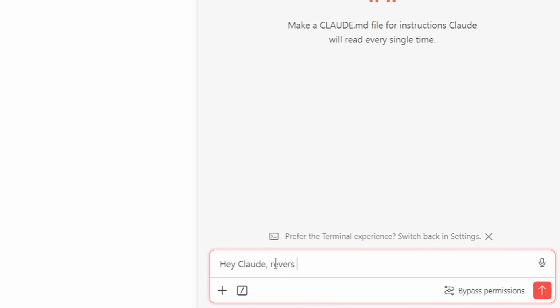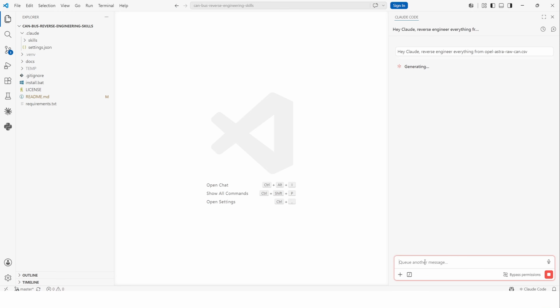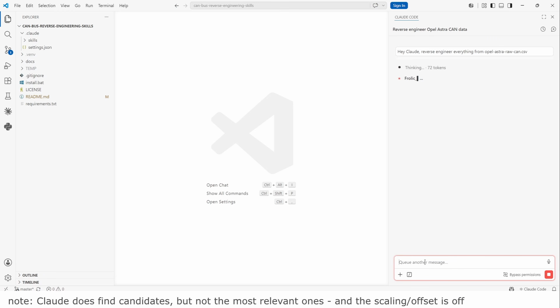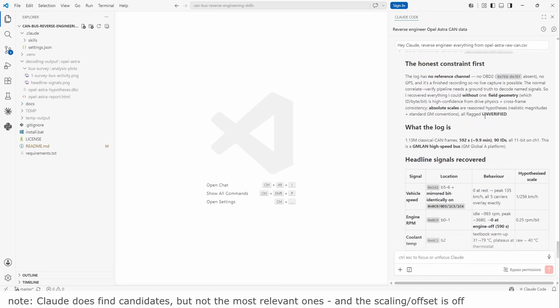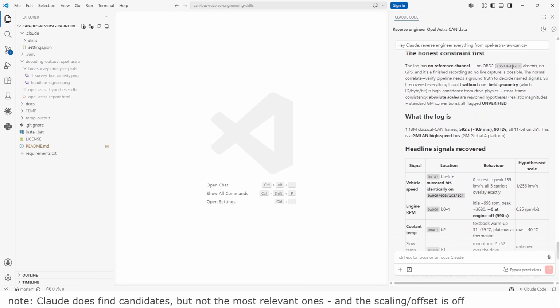It can be interesting or intuitive that you could essentially just pass to Claude the full raw CAN trace from your vehicle, ask it to reverse engineer everything, or even specifically reverse engineer speed, and then let the AI do some magic. Unfortunately, that's not how the real world works, at least today. So in order for Claude Code to have a chance at actually successfully reverse engineering the signal you're interested in, you have to tell it what that signal looks like.